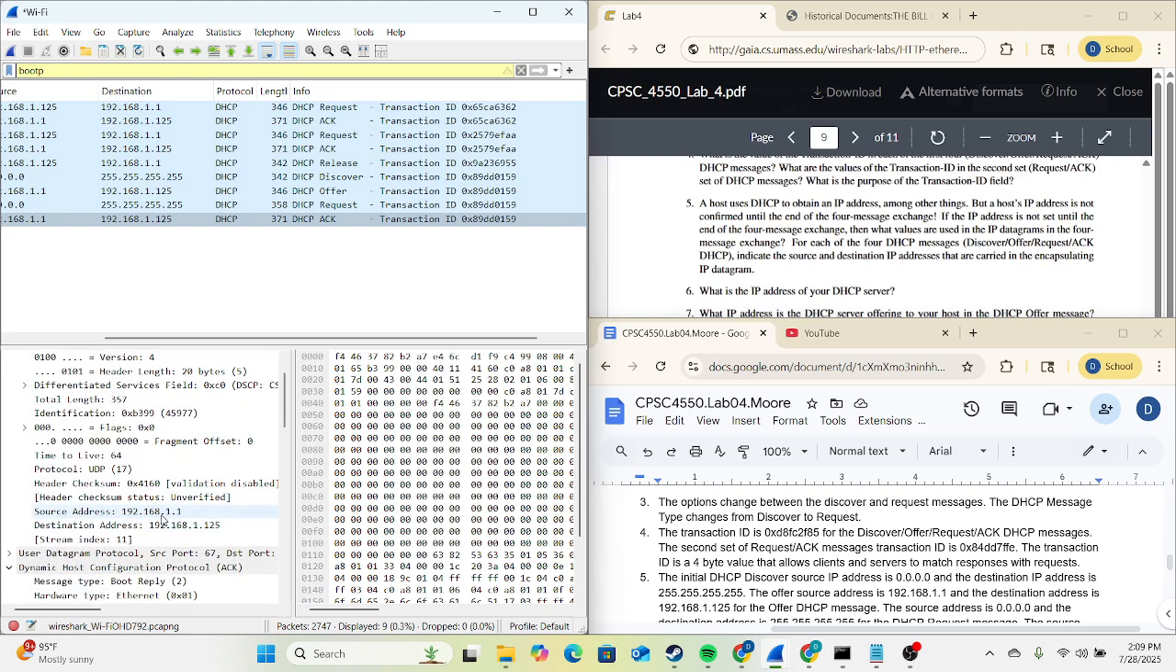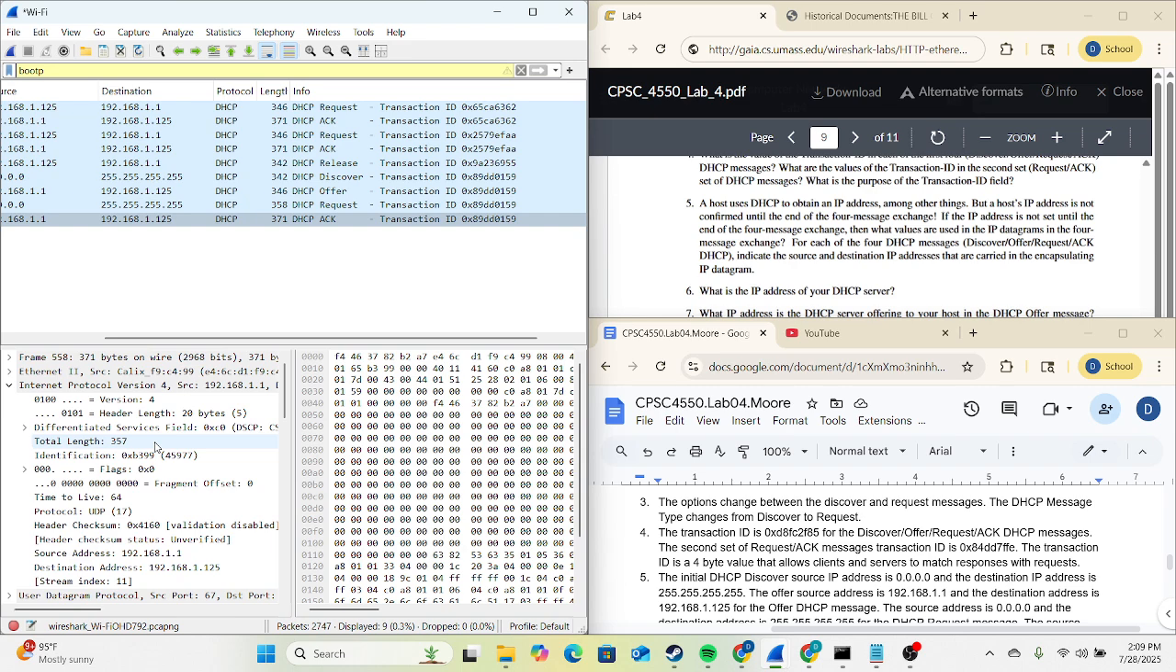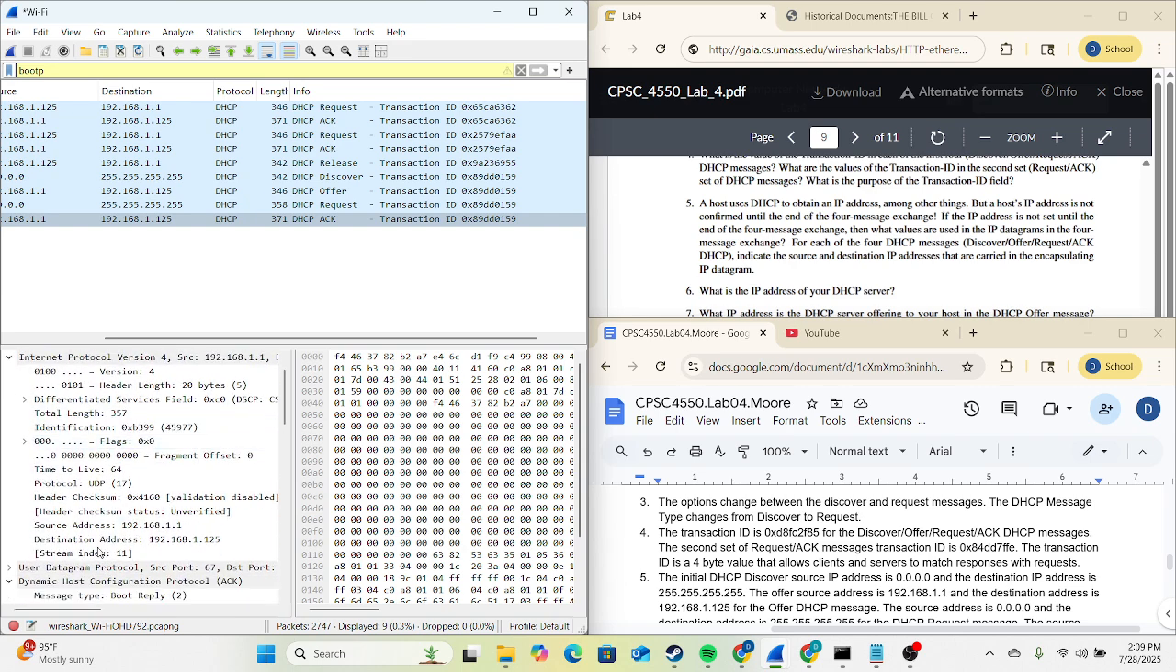And this is also where you can tell. You go up to the IPv4, and you can see source address, destination address. So the source is 192.168.1.1. Destination is 192.168.1.125. And we'll start up here again.